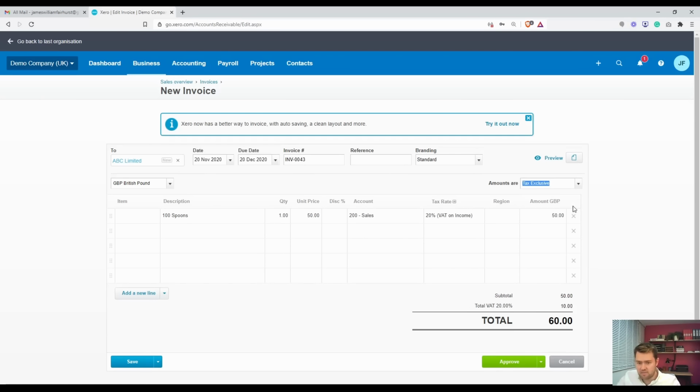There we go, so that's approved. Now, you'll notice at the bottom it says receive a payment. That's because Xero doesn't know it's been paid yet, and it probably hasn't. So we'll leave that for now. Let's have a look at the PDF version of the invoice.